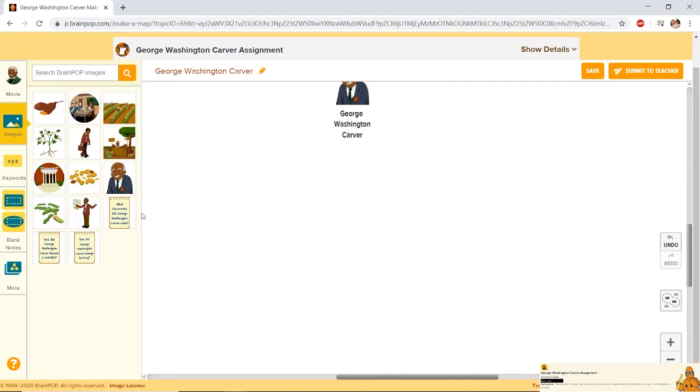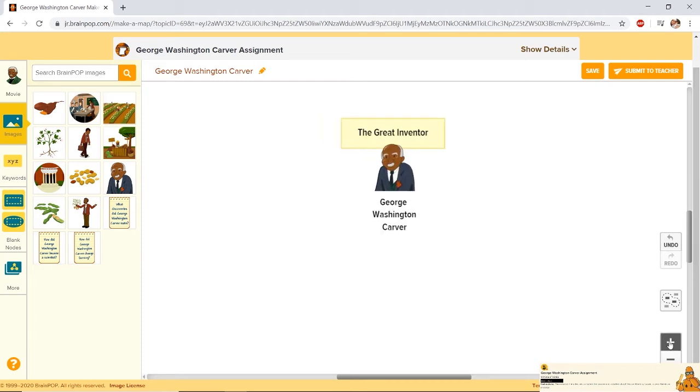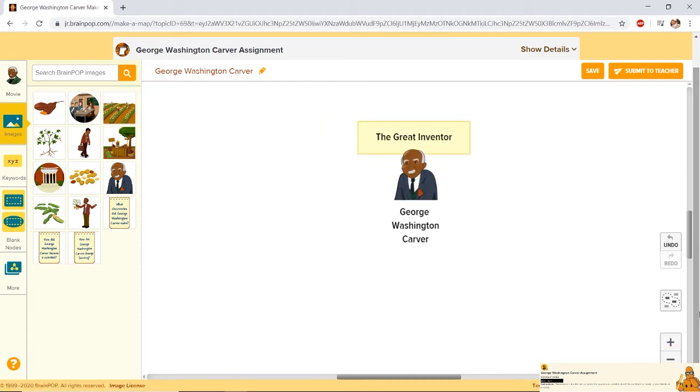Okay, now if you look over here, by the way, you can move this pane up and down. You can focus in or focus out.